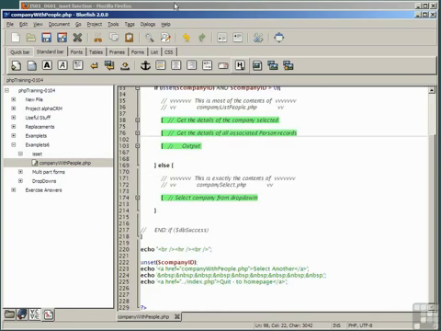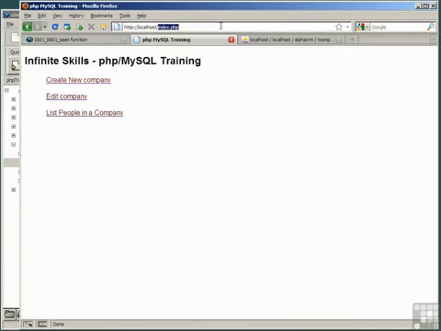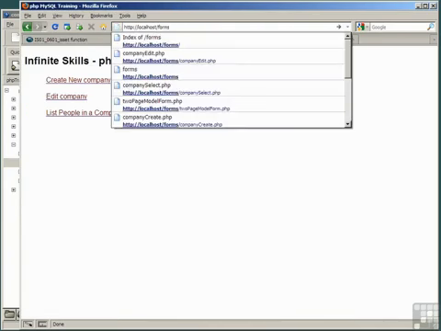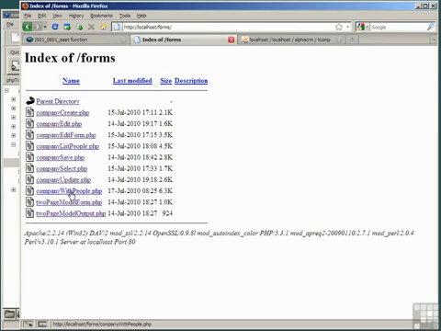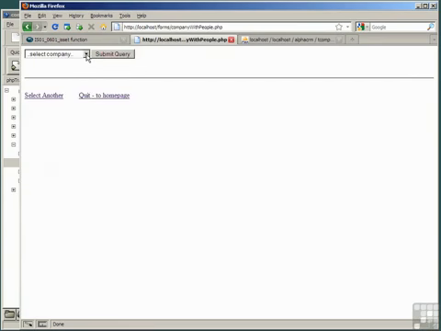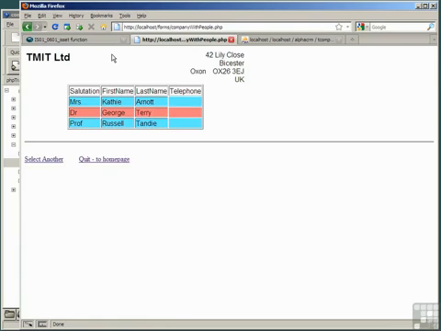We've already saved that, so let's look at that in the browser. We need to go to the Forms folder and run Company with People. It asks us to select a company and submit the query. And now we have the company name, the company address in the top of the display, and an alternating styled set of rows for each person in the company.